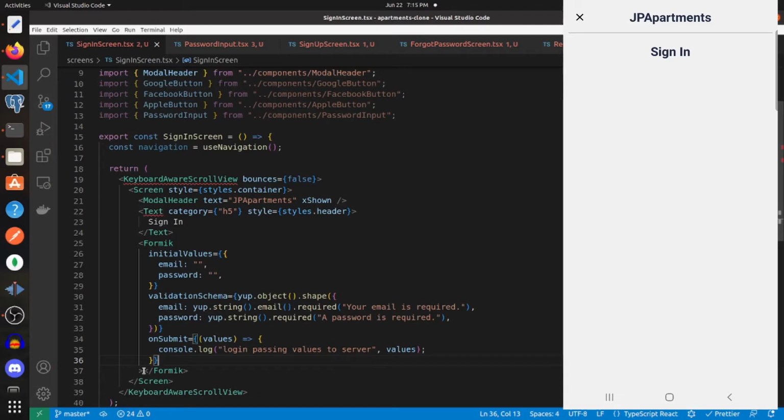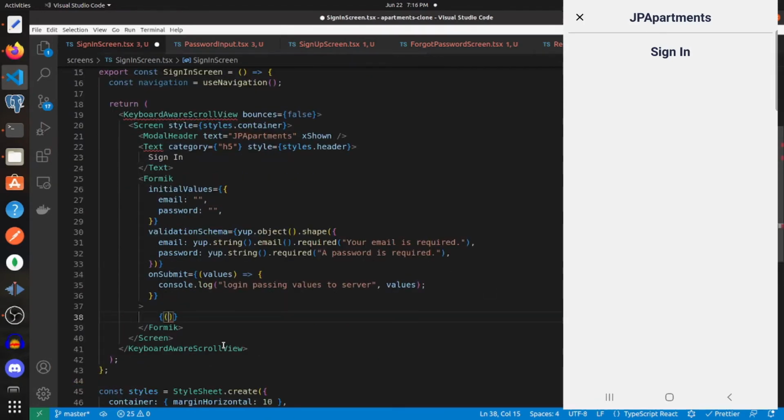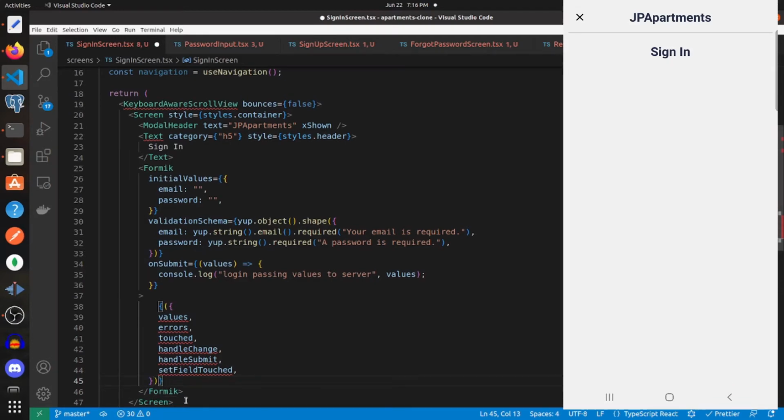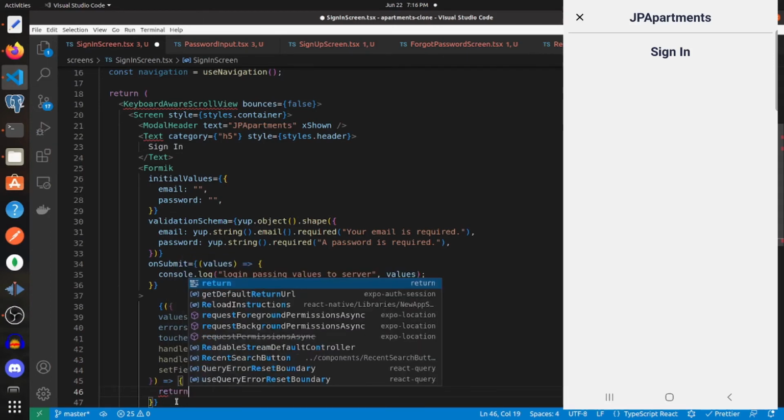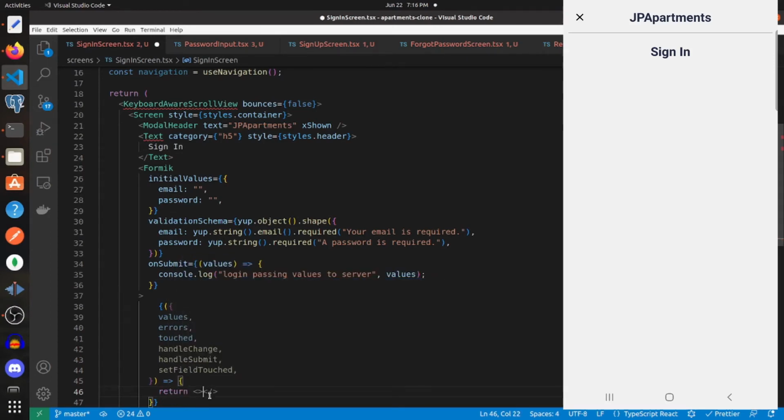Alright, now within our Formik component, we need to render out a function. And within this function, we'll be destructuring the following values, which are values, errors, touched, handleChange, handleSubmit, and setFieldTouched. And then here we just need to finish the other part of the function, and we will just be returning a component here. So here, let's return a fragment.